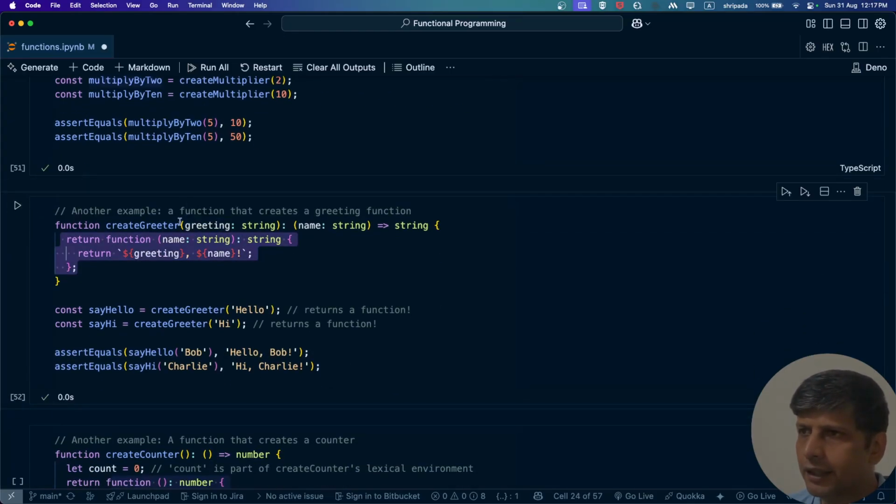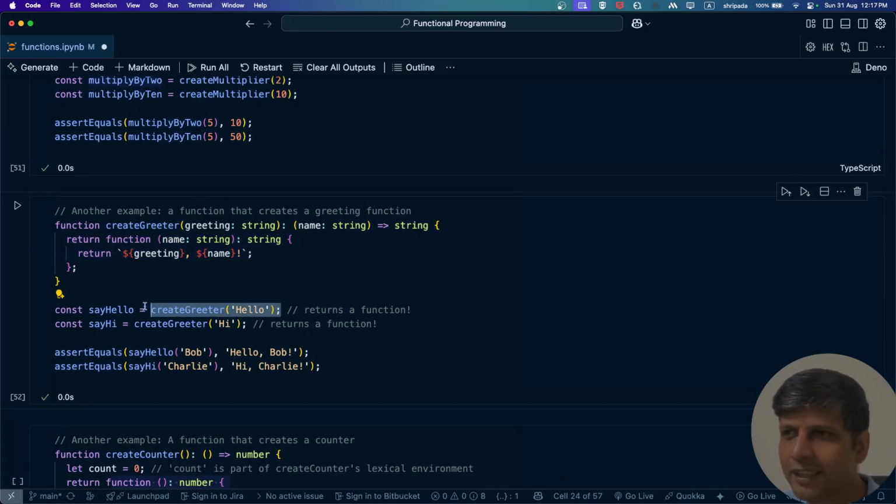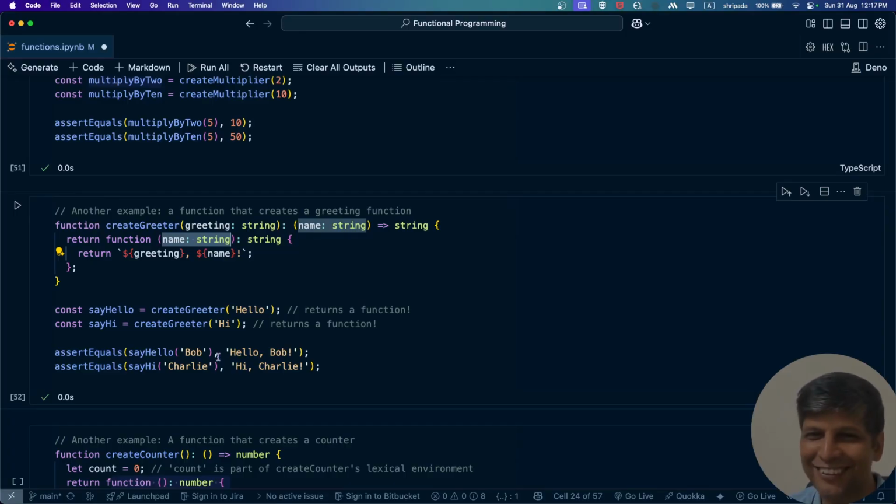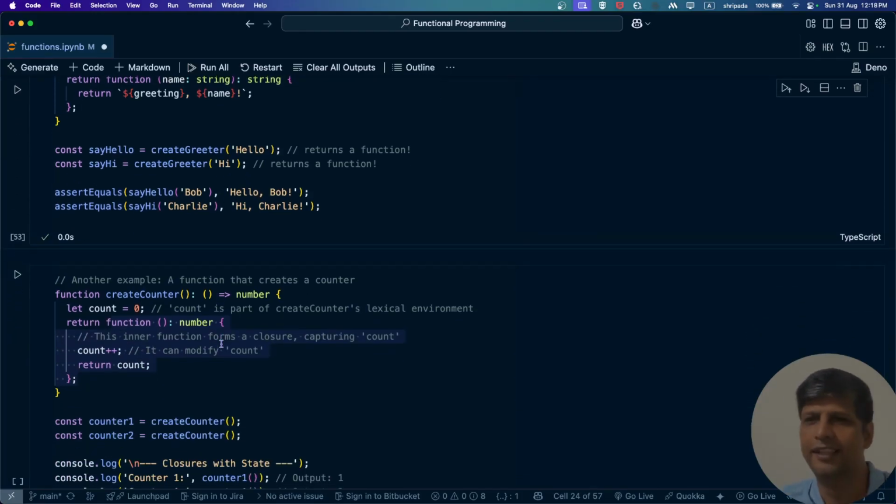Create greeter takes a greeting, a salutation, as its argument. And say hello remembers this hello. And say hello also in turn takes another argument here. So say hello Bob, if I supply, as you expect, it will display the greeting that was hello and then Bob. In the case of say hi, it is this hi it displays first and then Charlie. If I run, it just works like that.